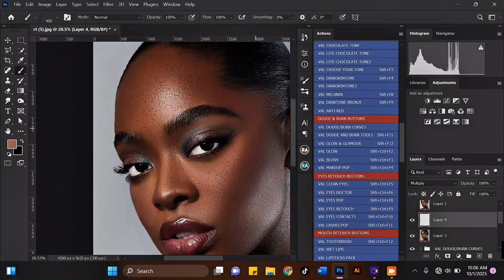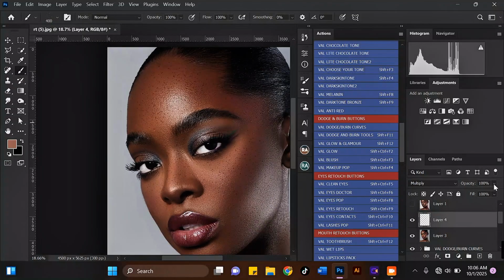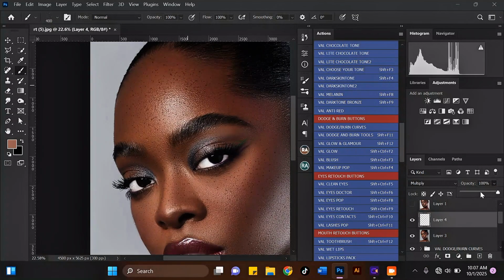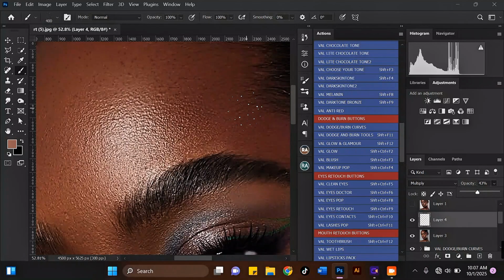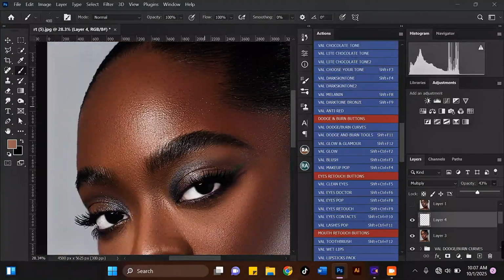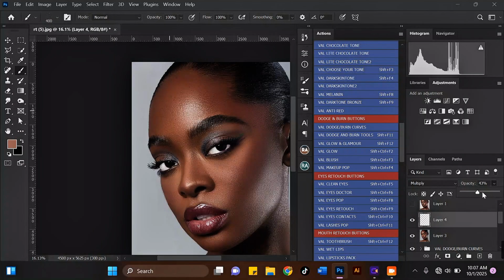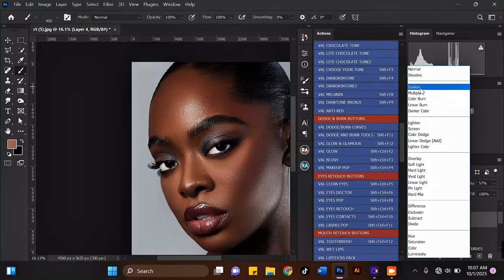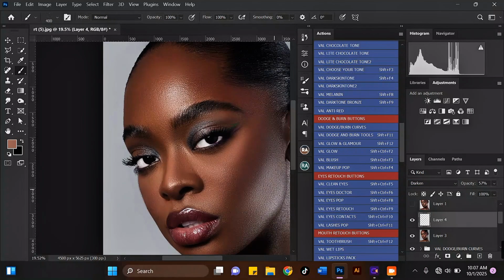Okay, so if you get your satisfaction, you can adjust the opacity the way you want it. So I drop the opacity a little. Okay, so this is nice. So I can as well change the blending mode here to darken. Let me use darken.